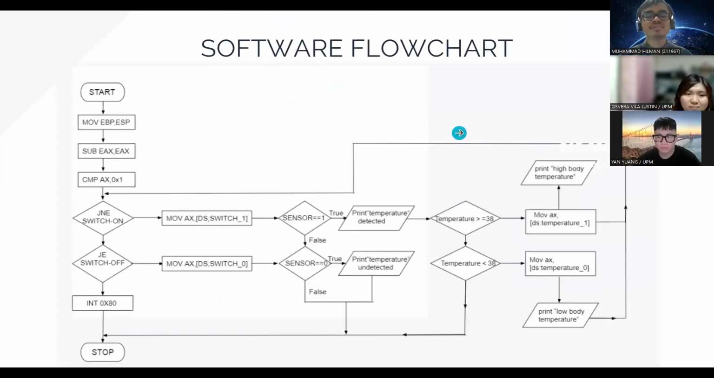Thank you. Now I would like to briefly explain the software flowchart for our contactless body temperature sensor. First, we start the program. For the first step, we move EBP and ESP to clear the debugging. After that, we sub EAX to clear the register. Next, we compare the value AX with 0x1. After that, we JNE switch on. JNE is jump not equal, in order to switch on the program. After that, we move AX, which is to insert the data switch 1 into the register. When the sensor is equal to 1, it compares the value, and if it's true, it will print temperature detected.